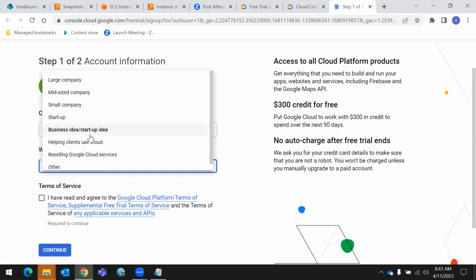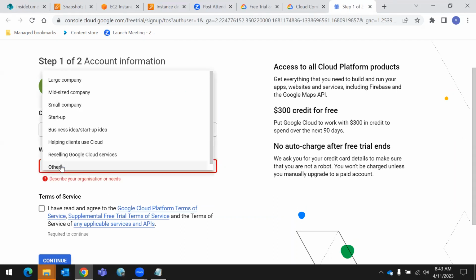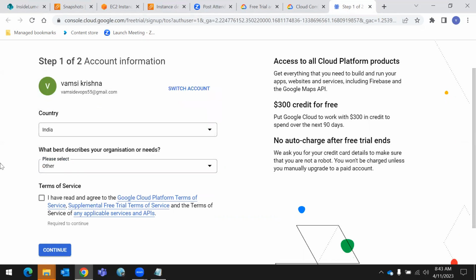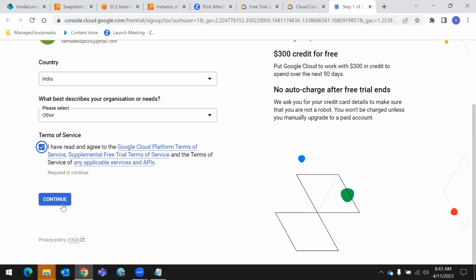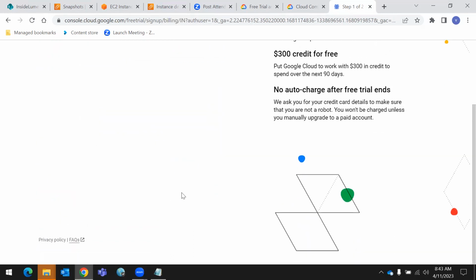Actually, you are going to create this for a startup company or small company, whatever it is. So the option you have to provide is others. Please provide others. Otherwise, you can click on just a startup like that. Better you click on others. Click on terms and conditions and then click on continue.